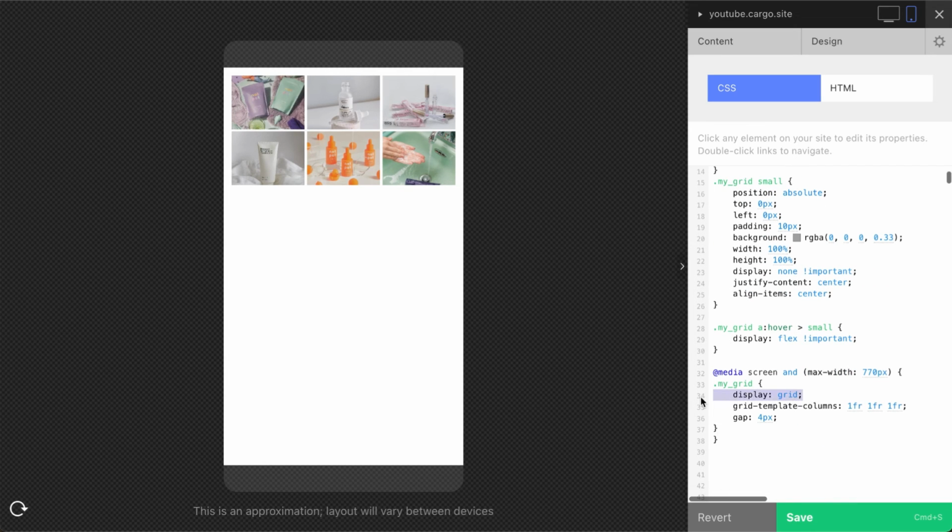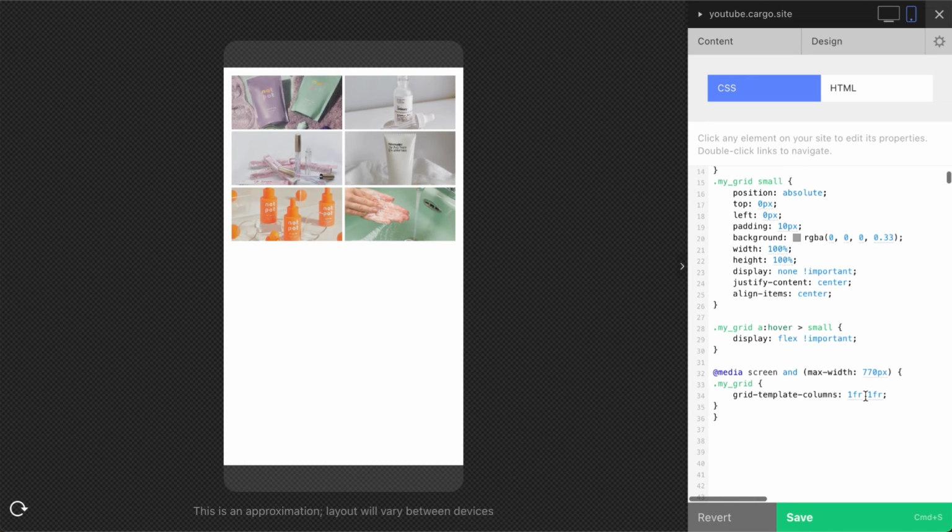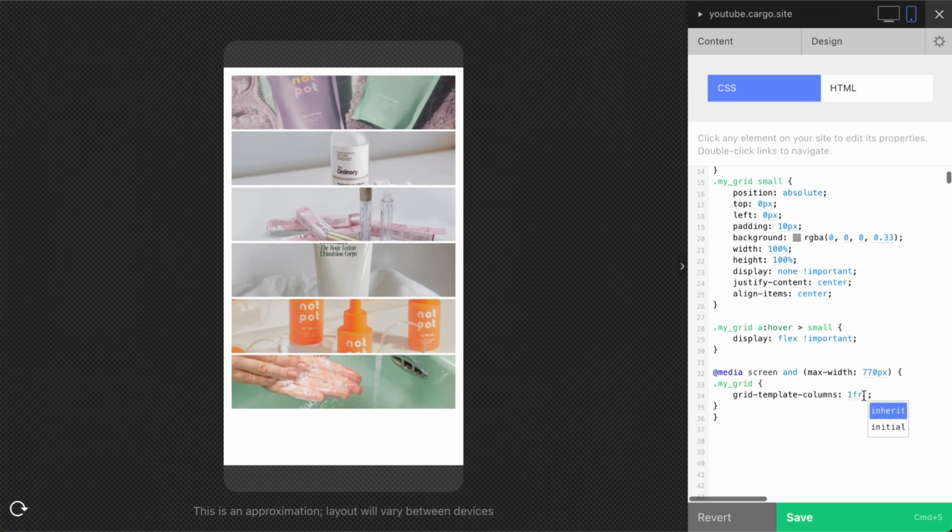Paste it here. You don't need to add these lines. We're going to change only this one. So I'm going to use 2 columns instead, and I can just remove this last fraction, and it's going to be changed. It's pretty easy to use. I can also make it just 1 column, but let's keep it like that.